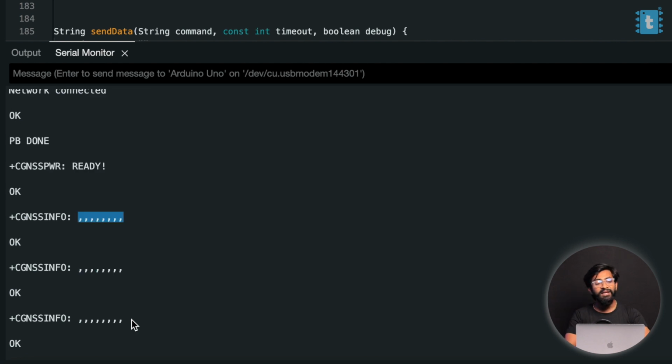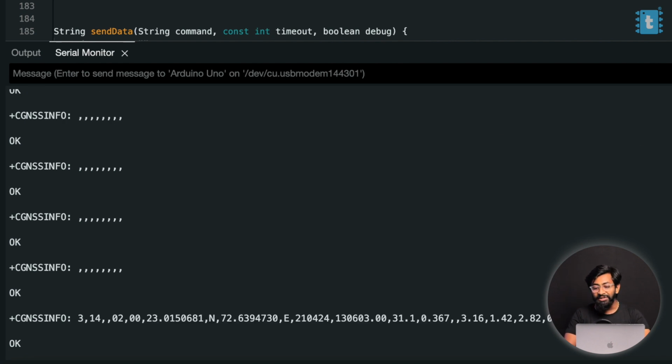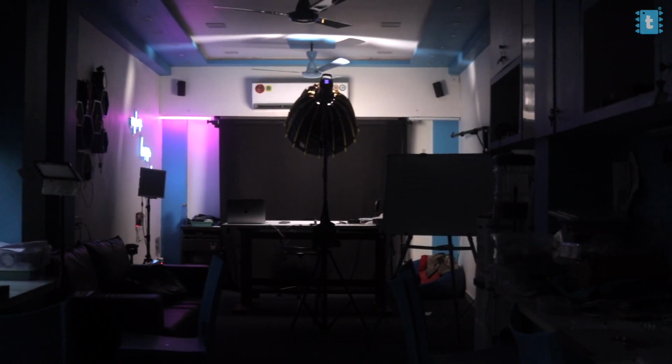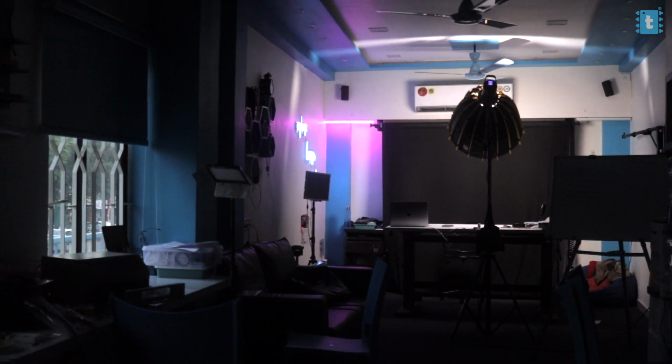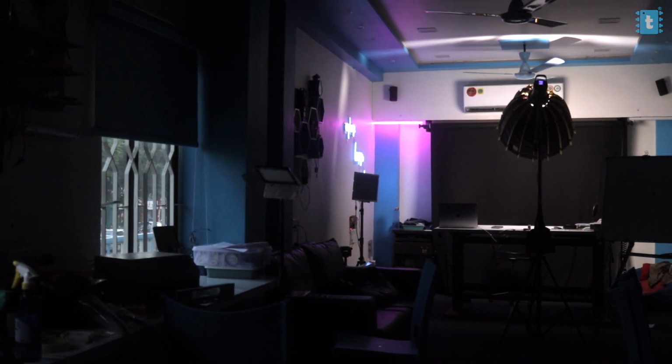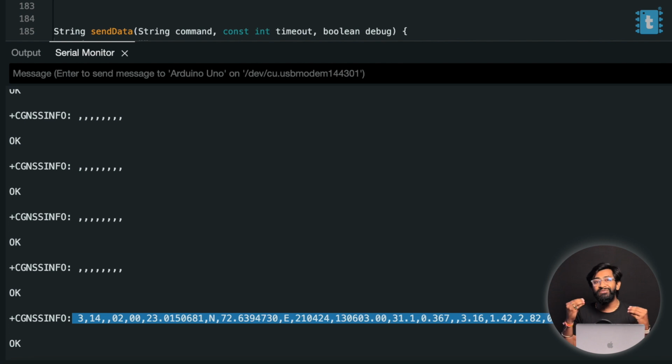And here we are getting the data at an interval of every 5 seconds that is provided here in the delay. So as you can see, after 30 seconds, I got the data here, and right now I'm sitting inside a room, not close to any door or window, but still I'm able to get the location here at this position, at this location, and that's because of GNSS.